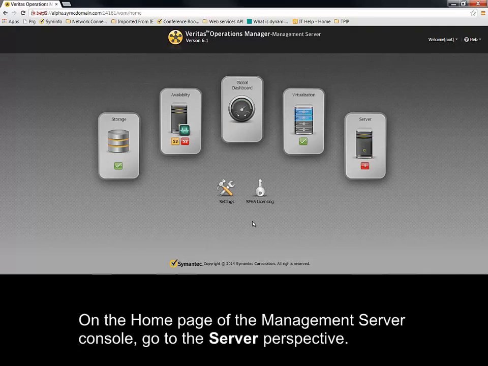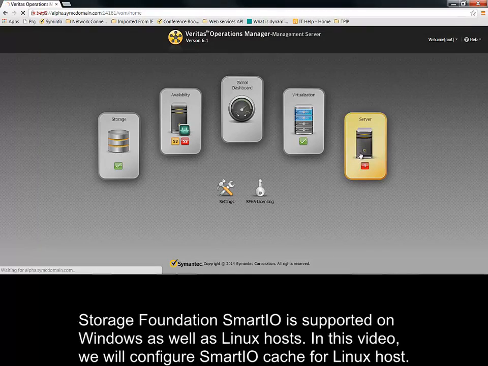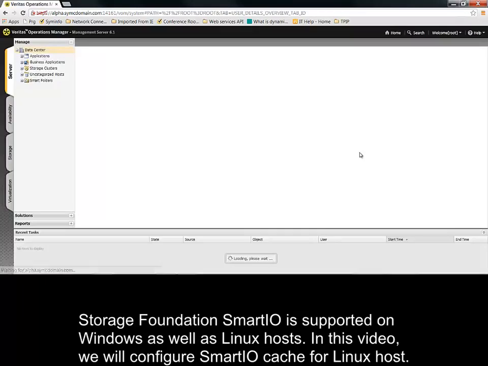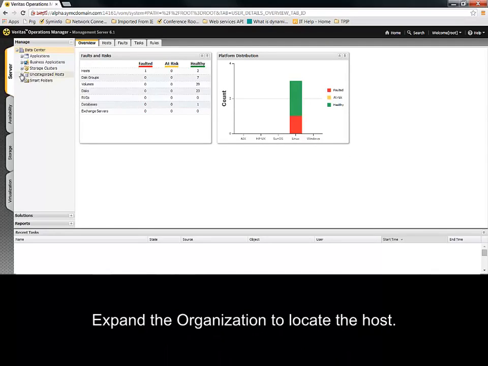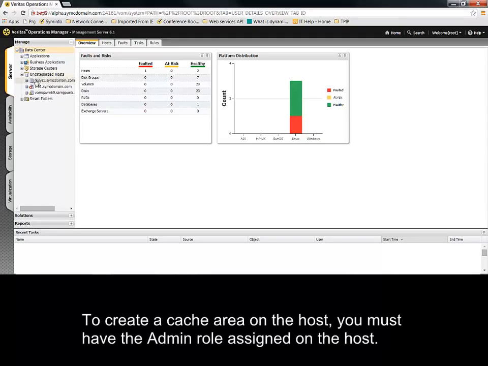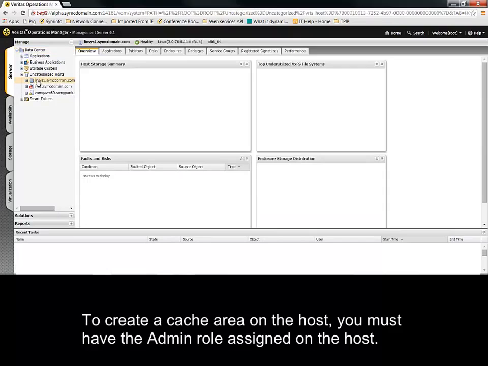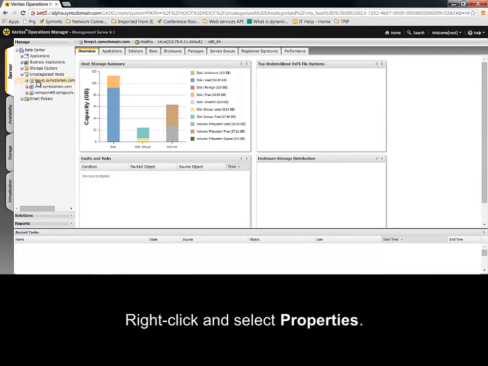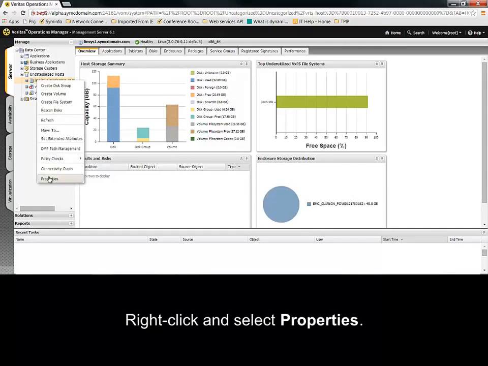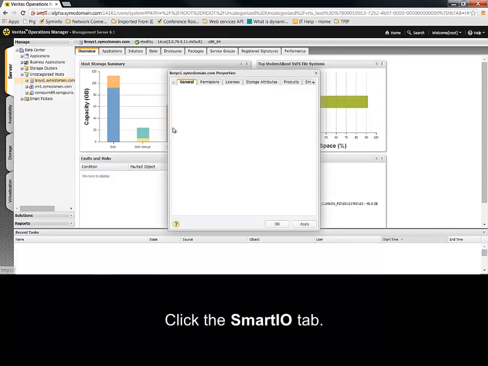On the home page of the Management Server Console, go to the Server perspective. Storage Foundation SmartIO is supported on Windows as well as Linux hosts. In this video, we will configure SmartIO cache for a Linux host. Expand the organization to locate the host. To create a cache area on the host, you must have the admin role assigned on the host. Right-click and select Properties. Click the SmartIO tab.